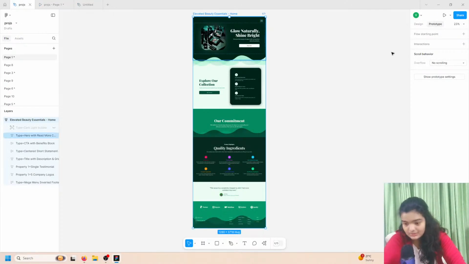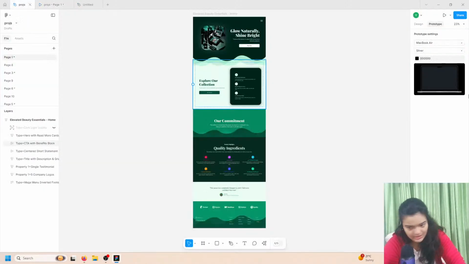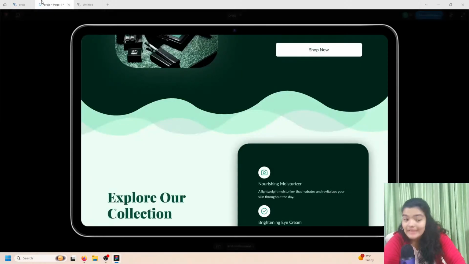Now, the reason we're choosing 1280 pixels of frame width is because while we are in Figma, we get the option to see what it looks like both on a laptop, like it does right now, and then you can also go ahead and see what it looks like on something like a tablet or a phone.